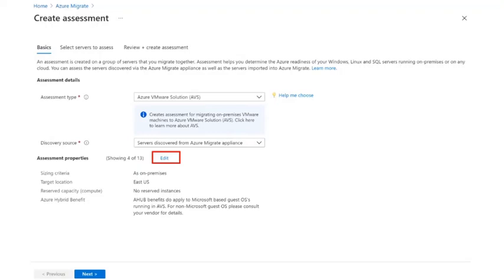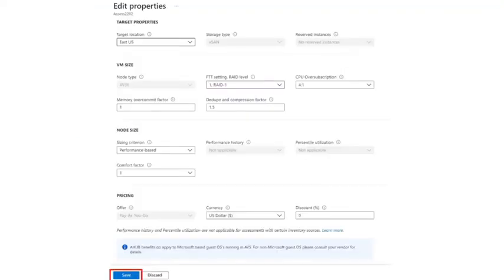And then for your assessment, you have to decide how you're going to assess your environment. There's two types of assessments that we are concerned with at this point, because you see there's a lot of grayed out spaces in here. But one of the things that's not grayed out is your node size and your sizing criteria. Number one is performance-based, where it'll evaluate the VMs that are running in your VMware environment. And then based on the CPU usage, memory usage, and compute power that it requires, it's going to suggest the proper size in Azure. Or you could do it as on-premises.